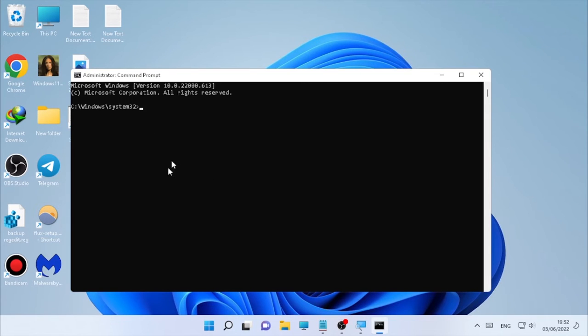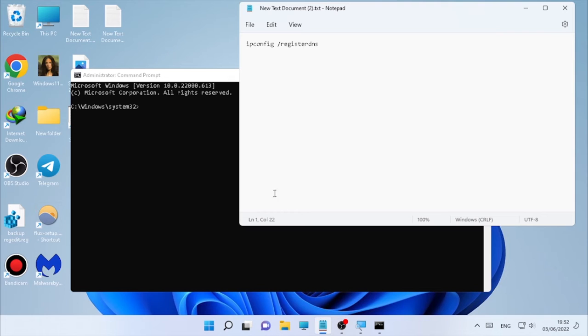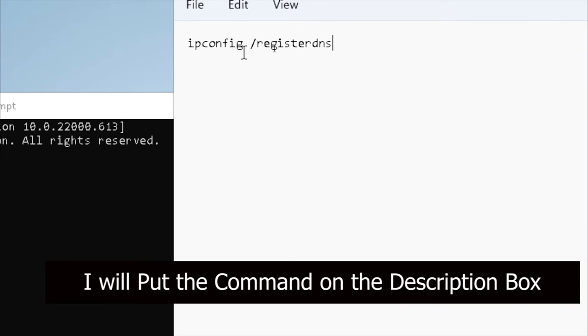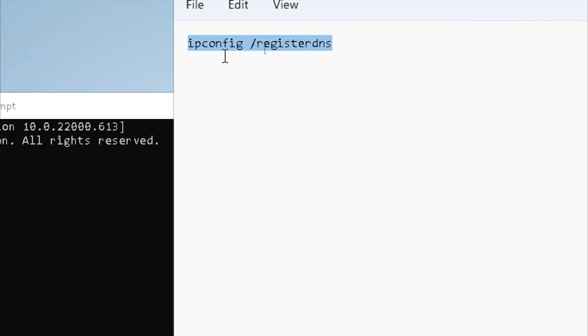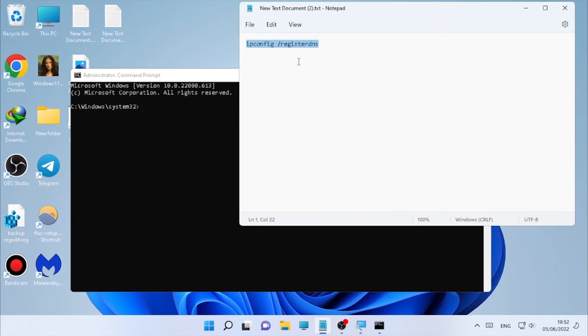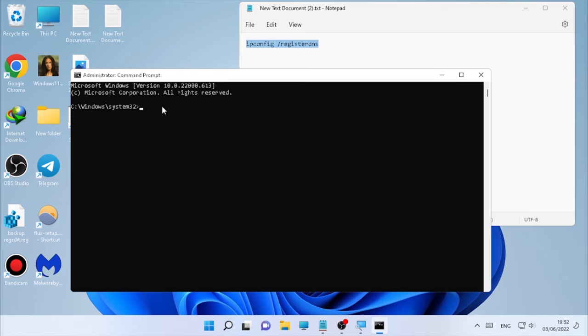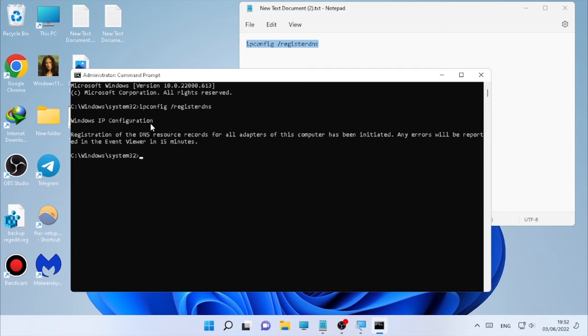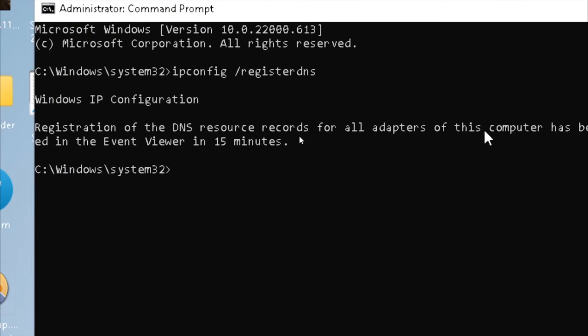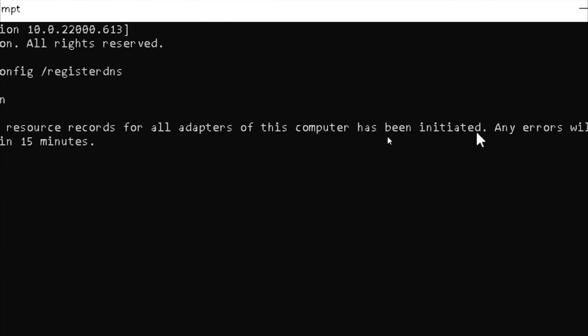Here the cmd is opened, and here I have a command: ipconfig /registerdns. Copy this one. I'll put this command in the description box so you can get it there. Then paste it here and press enter. Windows IP configuration is done and it's registering. The registration of the DNS resource records for all adapters of this computer has been initiated.